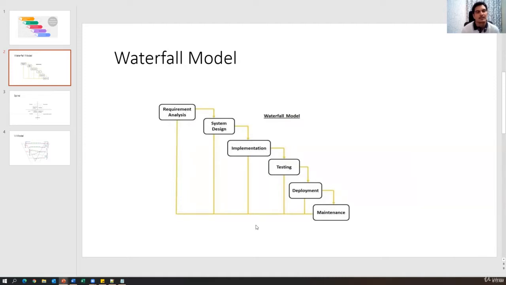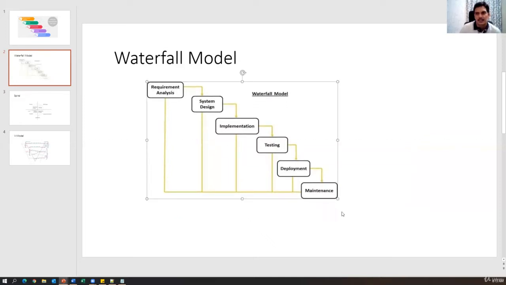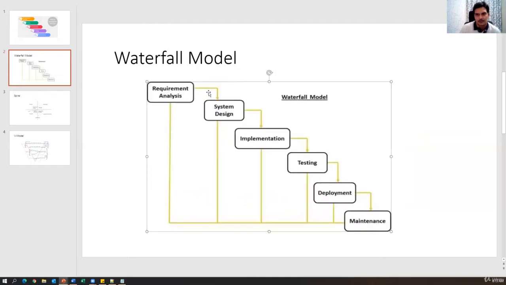The waterfall model is also called a linear model. If I look at this picture, it seems like a waterfall, where the flow goes down like this. That's the reason we can say this is a waterfall model. Now let us understand how software development will happen in this particular model, and also discuss some of its advantages and disadvantages, which is very important from an interview perspective.